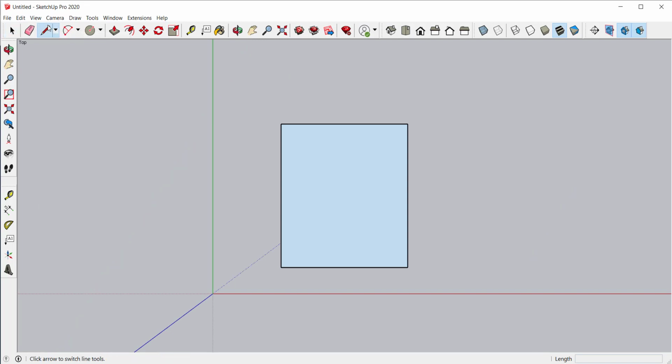In this example, I'll use the line tool and hover my mouse over a midpoint. As I move along the red axis, I can see that SketchUp detects this inference. Now, if I hold Shift, I can lock this inference to make sure that the start of my line will be aligned with the midpoint along the red axis.